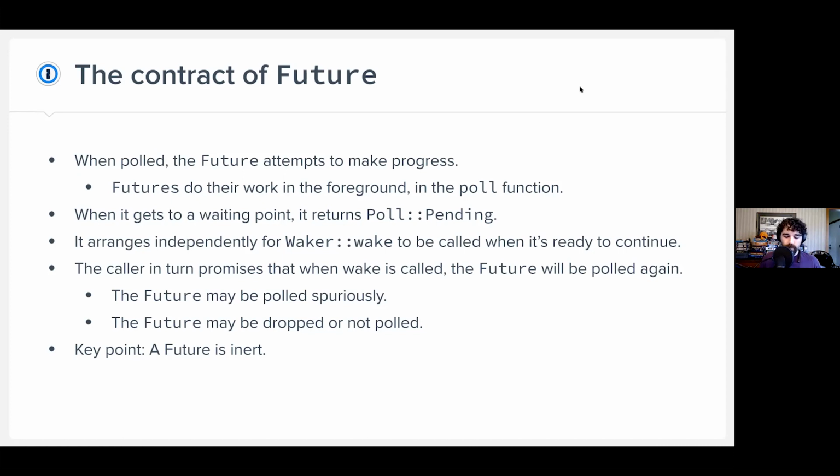A JavaScript promise, when you kick it off, it's going, right? You have handed it off to the runtime, and the runtime is running the promise, and it's sort of out of your hands. On the other hand, a future is totally inert. A future does not do anything while it exists. It makes progress in the poll function in the foreground. When you call the poll function, the body of your async block is executed.